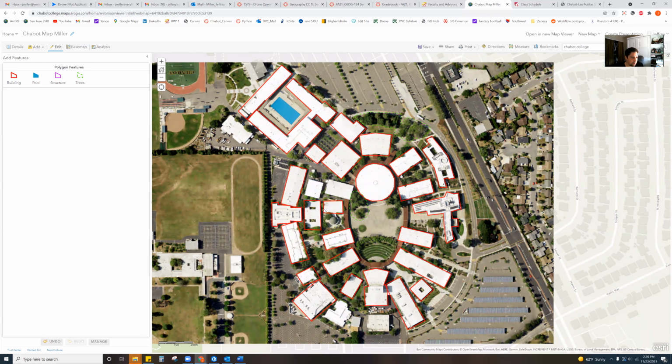Anyways, the last one I have is structure. Okay, structure. So what's a structure? Well, structure should be anything that's fixed to the ground. You don't really know what it is, but it's something there. So not buildings, but something otherwise that you can see from this picture.